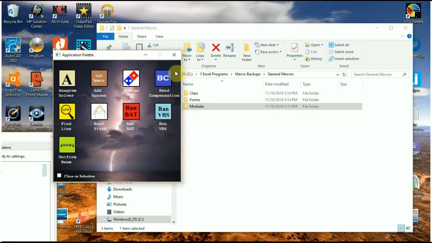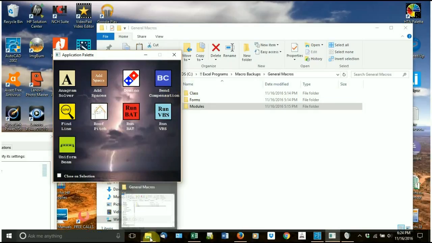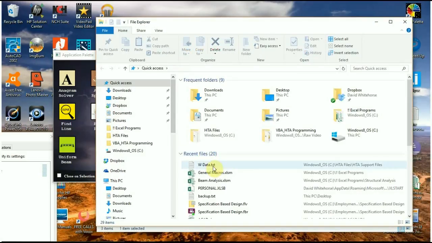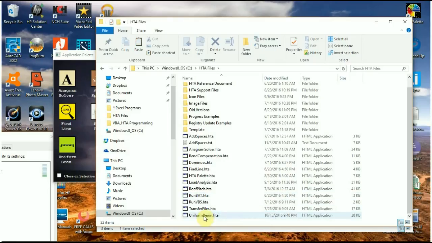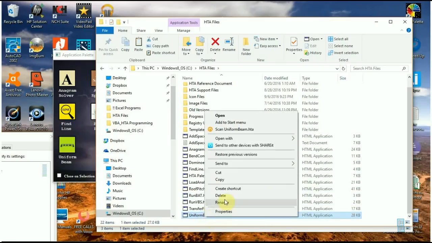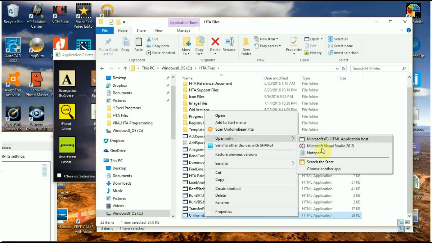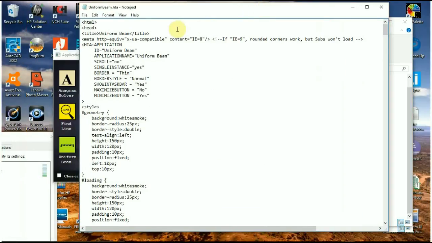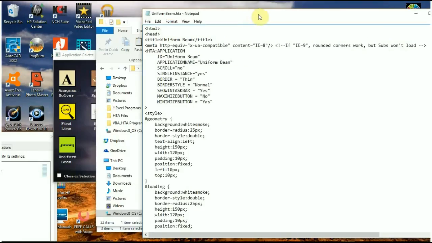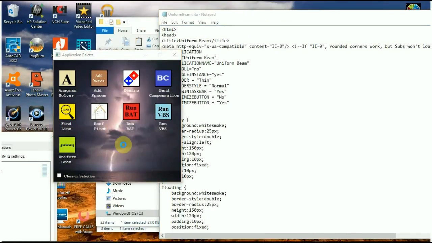So let's see. Oops, I closed that. So let me go back. I'm going to open up one of these HTML files, or HTA files. So I'll come in here. I'll look at the uniform beam one. So basically, an HTA has three sections. It's HTML, and then it has a head section up here. And I'll open this back up again.